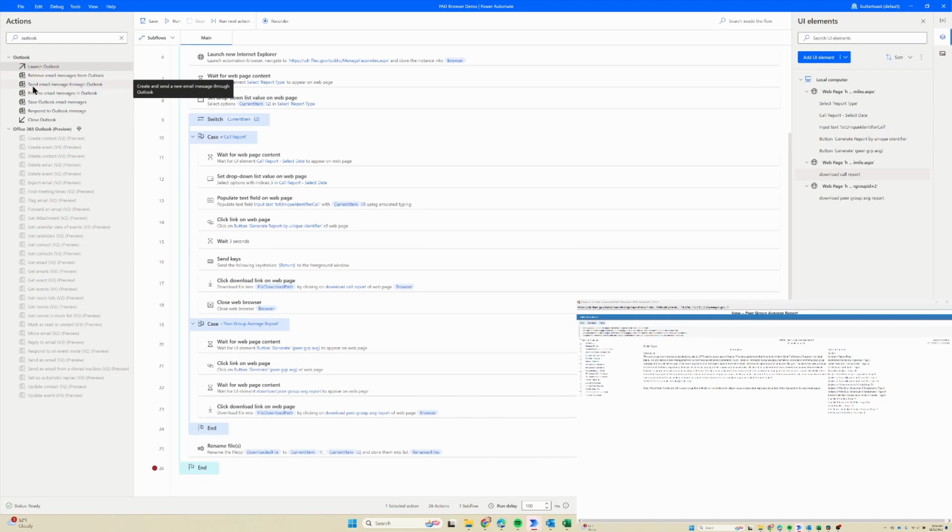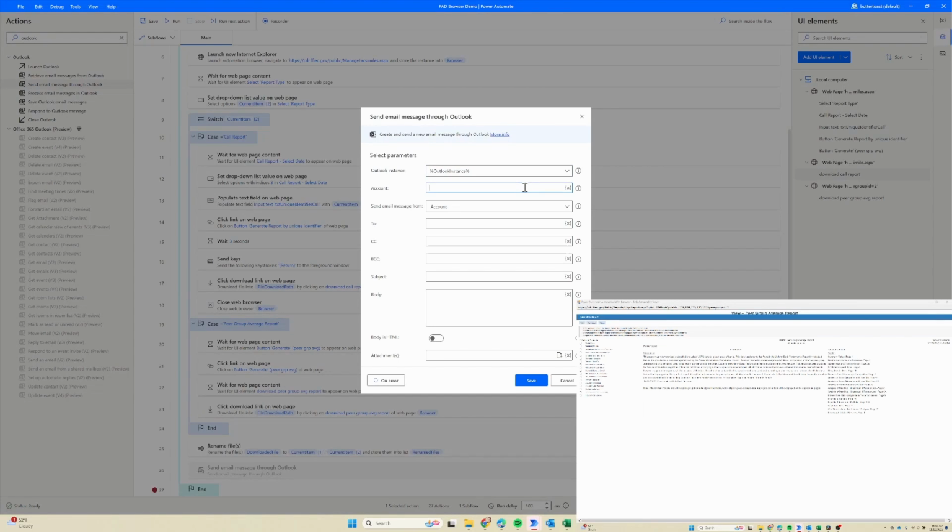So for the email, we're going to use a send email message through Outlook, and we're going to put that right below the rename file step. And this one requires you to enter an account. It's got to be something that you are logged into in Outlook, right? And if you want to, you can opt to send it from another mailbox. For the 2, we're going to get this from our Excel data. So %sign current item position 3, I think it was.